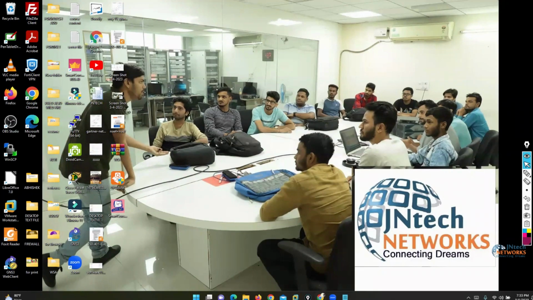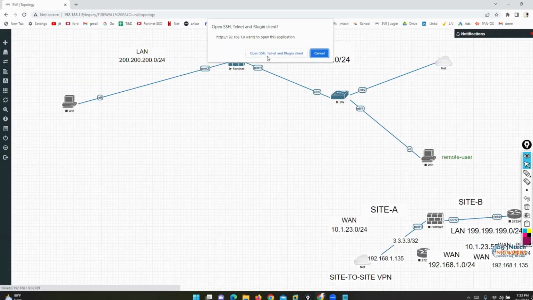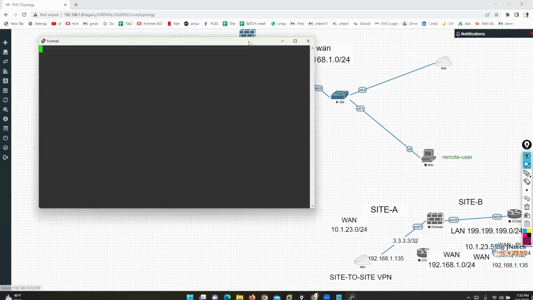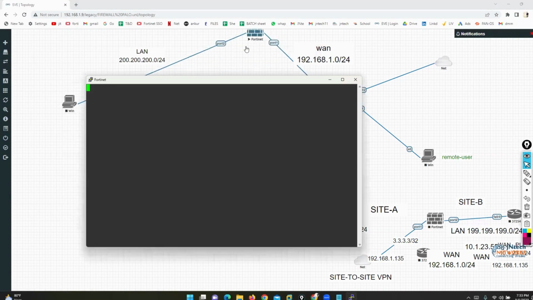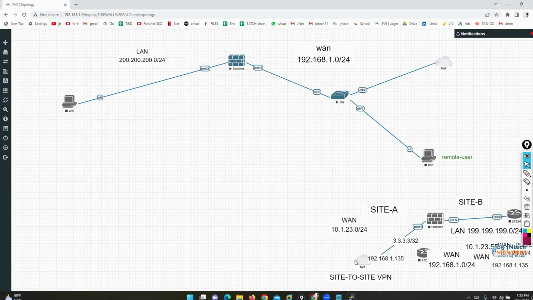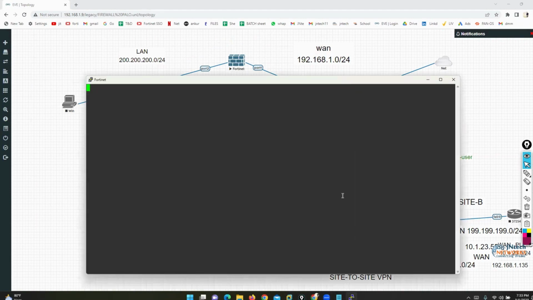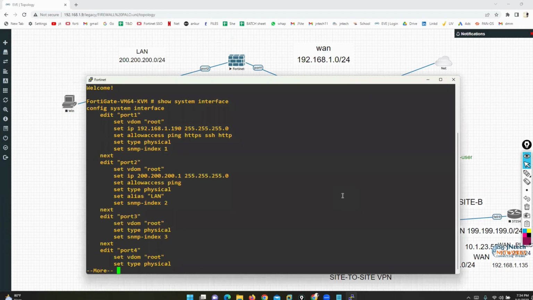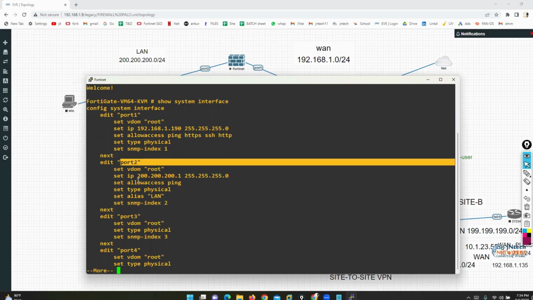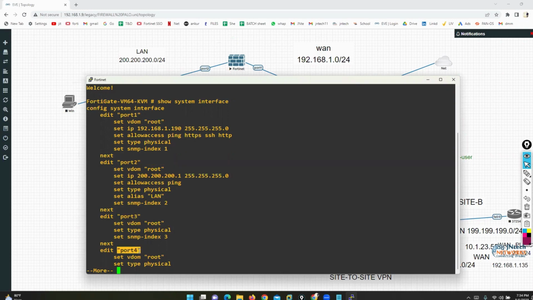So physical interfaces means what? If you check onto this Fortinet firewall box, we have 4 physical interfaces. Let me show you. You log in. Show system interface. You can see, guys, we have 4 physical interfaces: port number 1, port number 2, port number 3, port number 4.